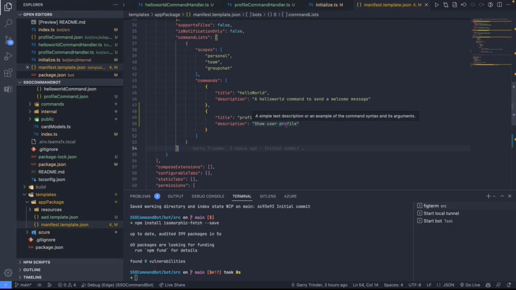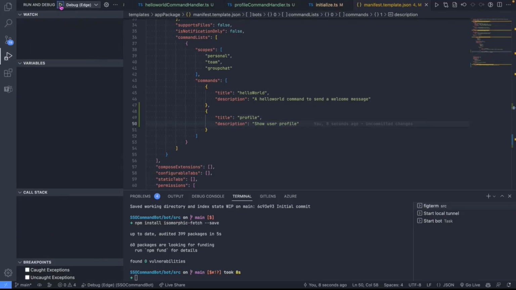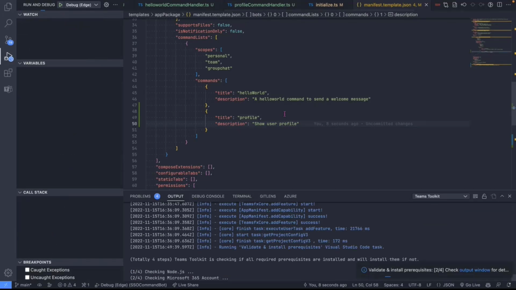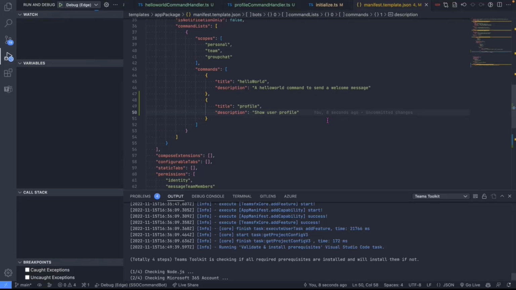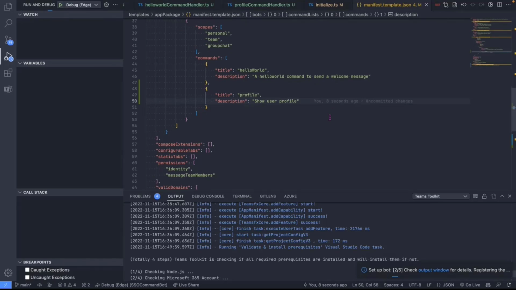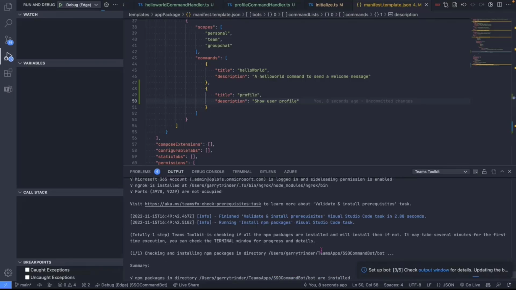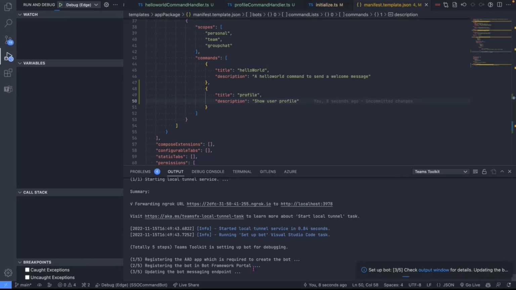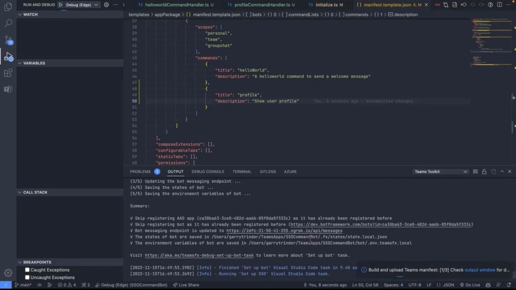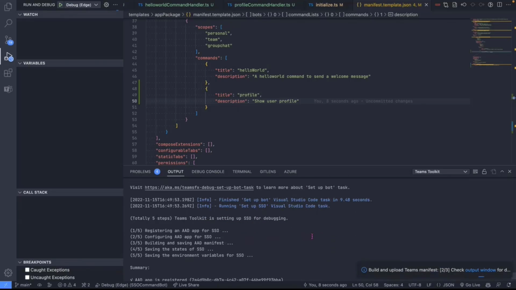So let's run our bot. I'm going to use the run and debug. So hit F5 if you'd like to. This is just going to set everything up. It's going to run the services. Just going to make sure that everything there is ready. So just take a few moments whilst this happens.